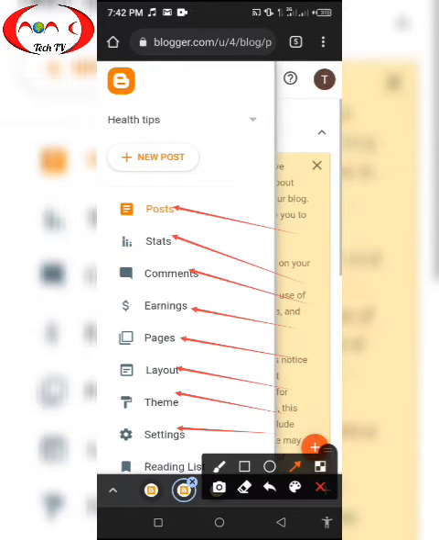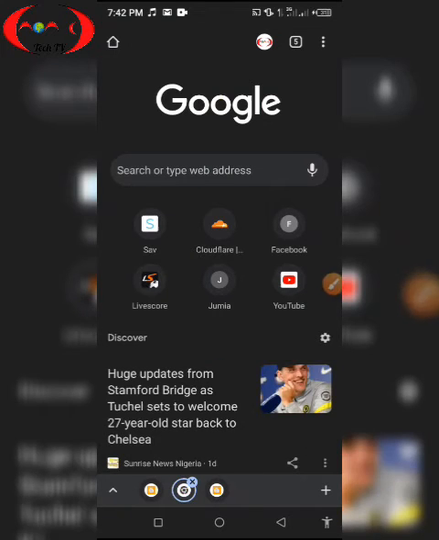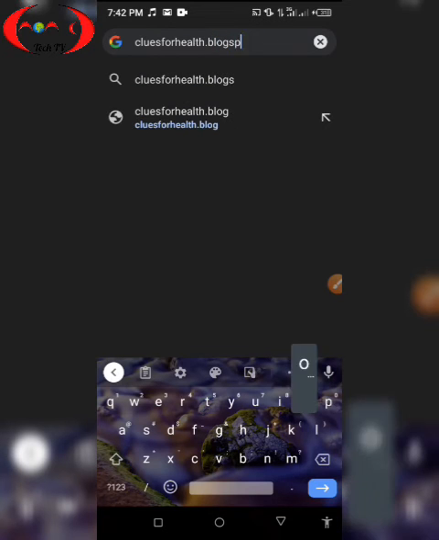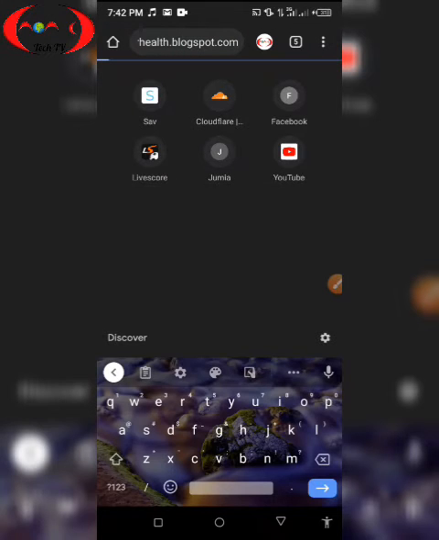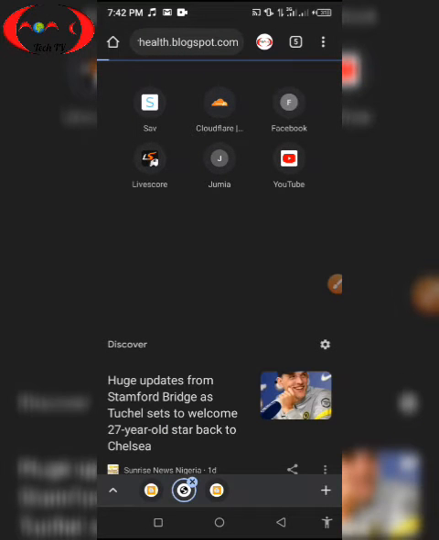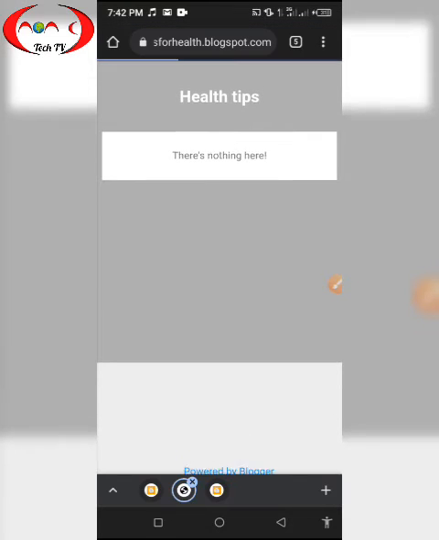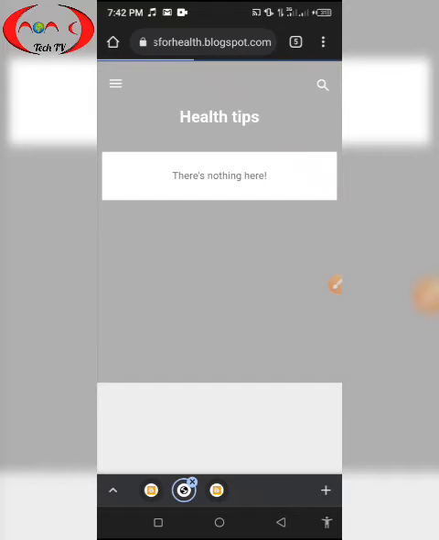So let's search for the blog. Let's search for the URL. Go to home and search for the web address, cluesforhealth.blogspot.com. That's the address. So this is the blog. There's nothing here yet.